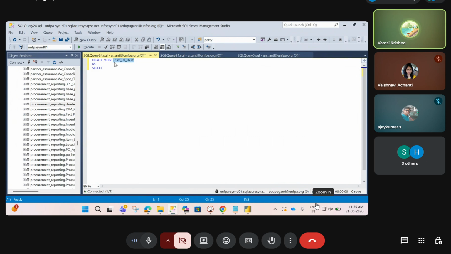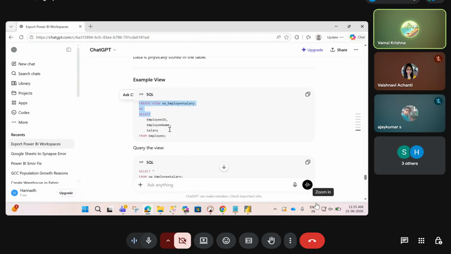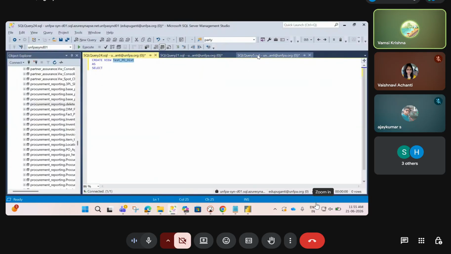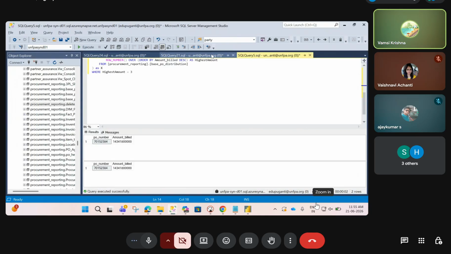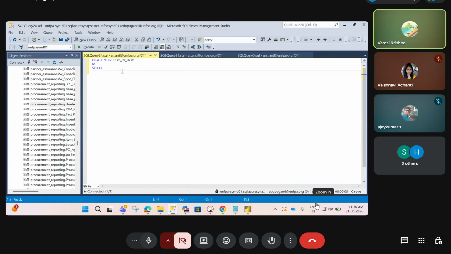Okay, and the syntax will be create view, as, and select. Then comes the columns you want from this table. Okay, so then I will just come to this. I will take the first one, this location ID, comma.